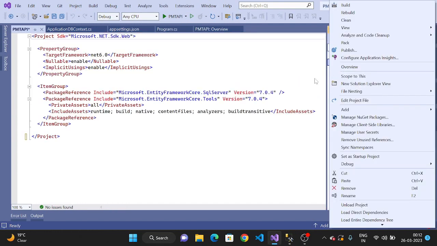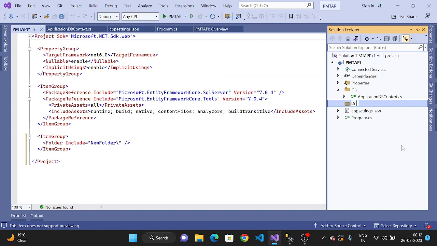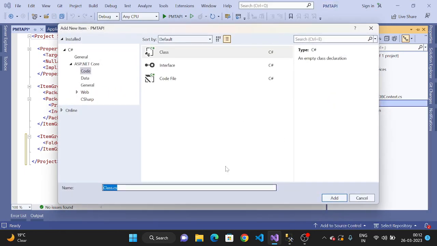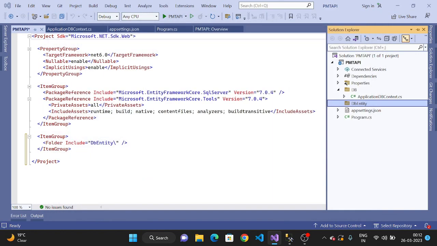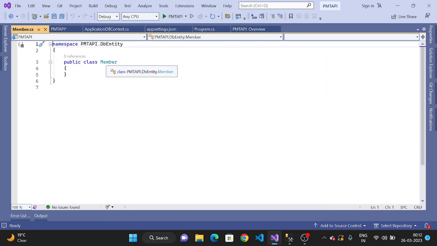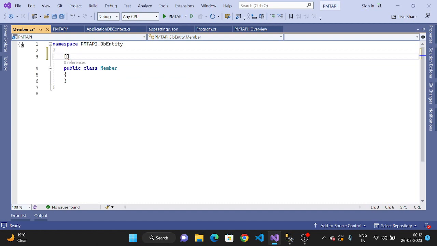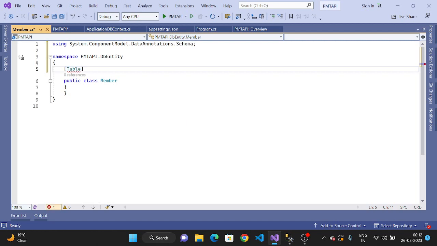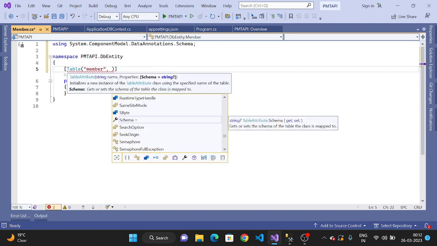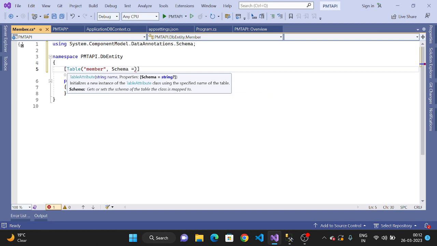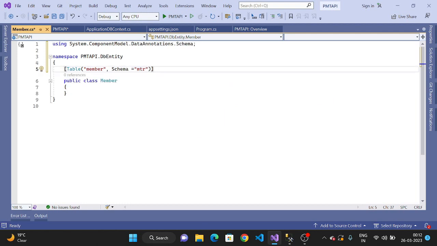Okay, so next we need to create the model. So let's create a folder in Db called Entity, and create a class in that folder that is Member. Okay, so for this Member, if we need to create a table with this name, then it's okay. Otherwise, if we want to change the name of the table, then we can give a Table attribute here and give the name Member. And also if we give any schema name, then we specify the schema here, that is mtr. Okay, so if this schema is available in the database, then it will not be created, otherwise it will create the schema and also the table.